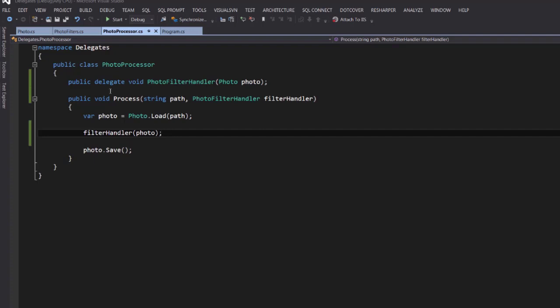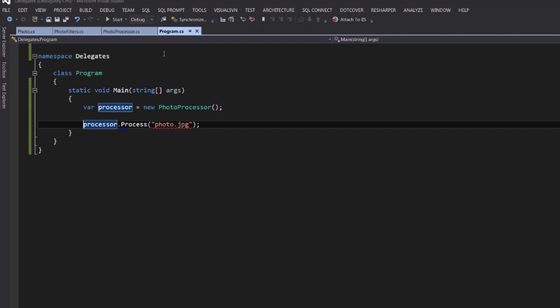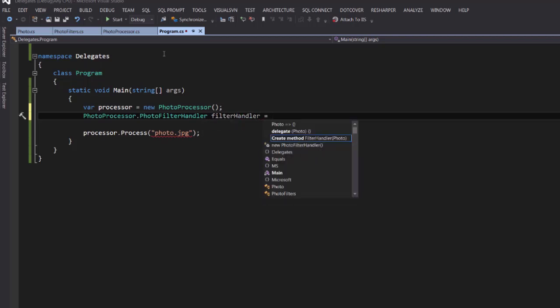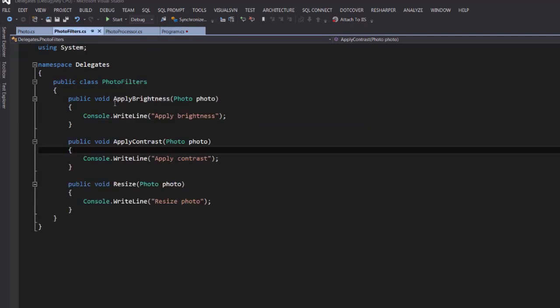Now, the client of this class is our Program.cs. And imagine this is the code that you as a developer or a consumer of that framework is writing. So here, first, we have our PhotoProcessor instantiated. Now, let's create an instance of that delegate. So our delegate is PhotoProcessor. I defined it in that class, and it's called PhotoFilterHandler. So filterHandler equals, I'm going to point it to a method. What method? Well, we can start with this PhotoFilters. Let's assume that this was released with the framework. So let's say we want that delegate to point to this method first.